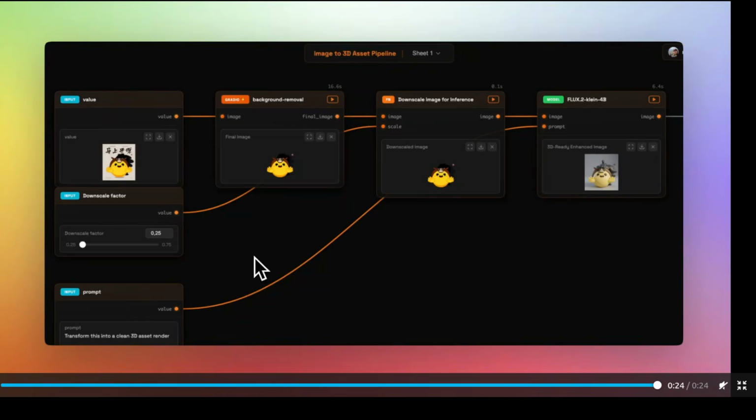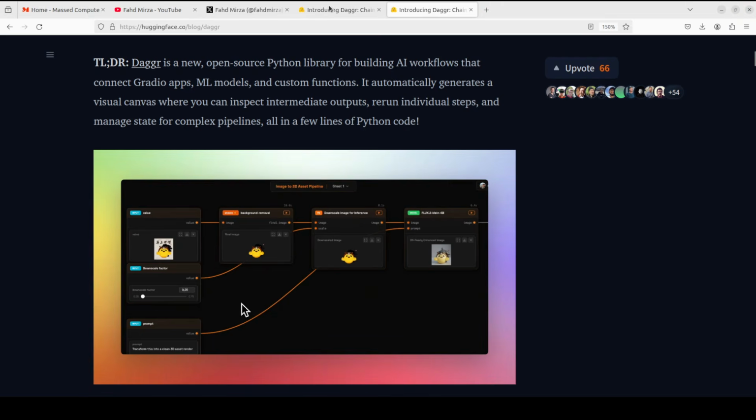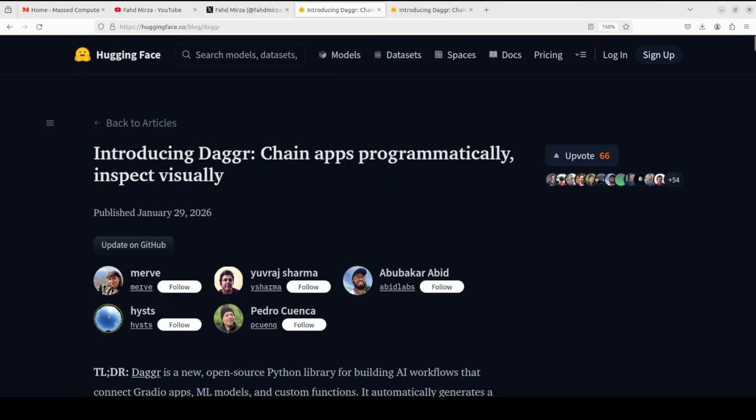to maintain. And that is where this tool from Hugging Face, Dagger, comes to the rescue. Dagger is an open source Python library that lets you build AI workflows by connecting Gradio apps, ML models, and custom functions through simple Python code. In this video, I am going to install it and then we are going to test out one hands-on example.